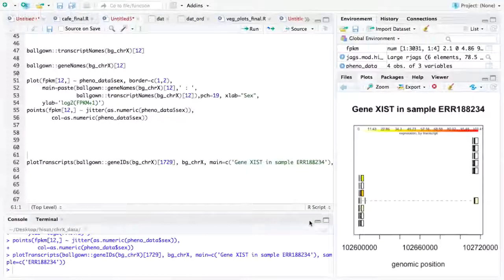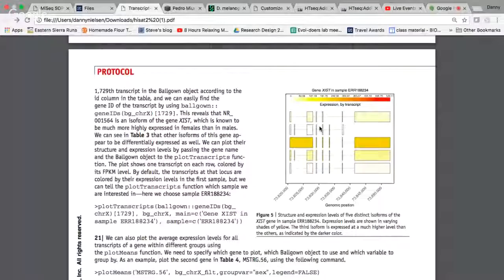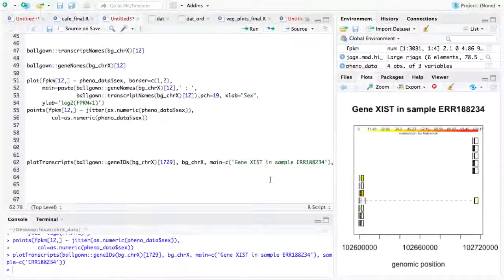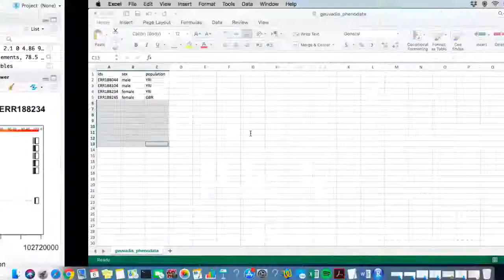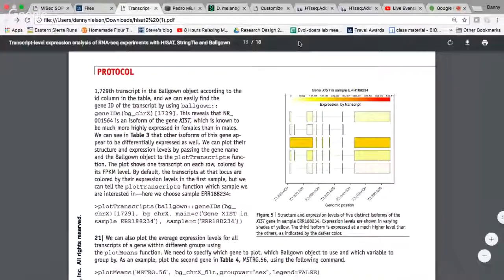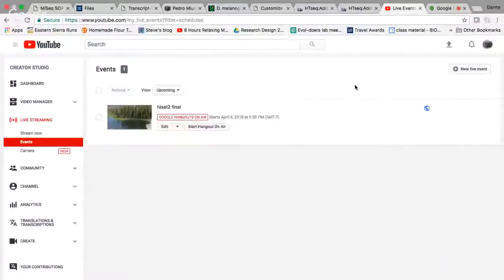So that's it. And I will save these. It didn't quite work exactly how they got, but there was an issue, like I said, with the file. Okay, well, that is the end of the hisat protocol.